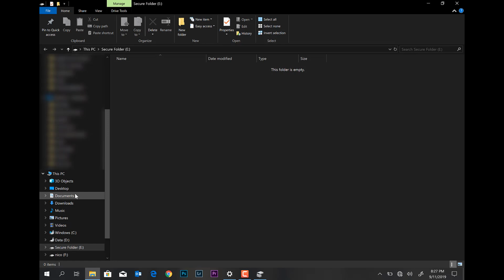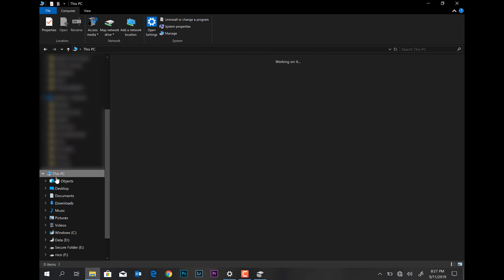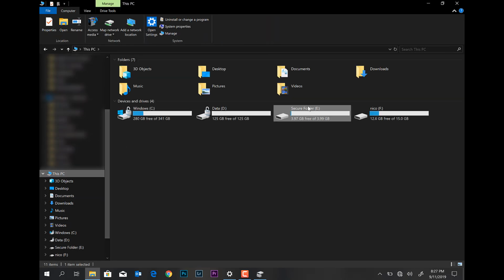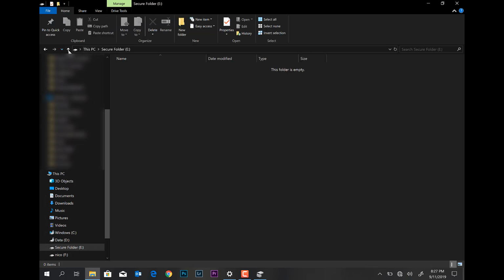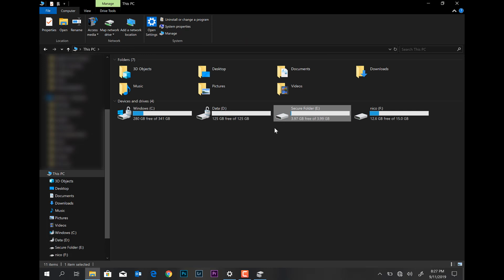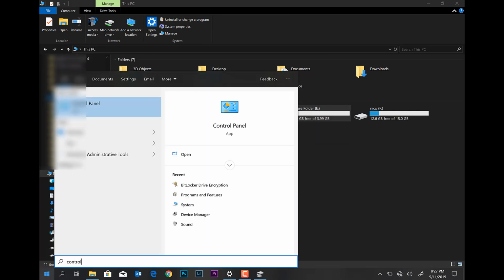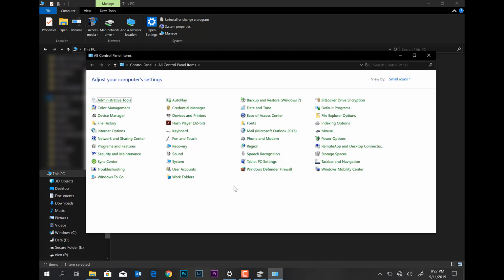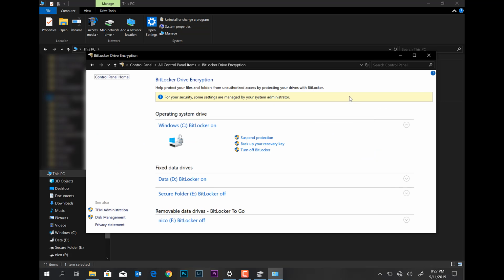Now it has created a virtual hard drive. When you click This PC, you can see an external hard drive created, but it's still not protected. So what we have to do is click start, type control panel, go to the control panel and select Bitlocker drive encryption.